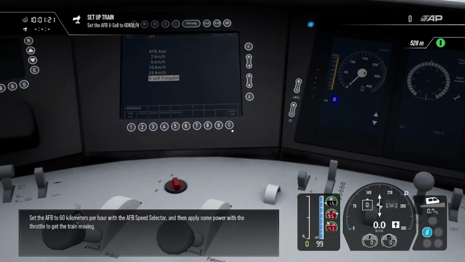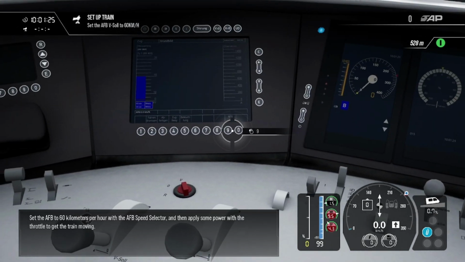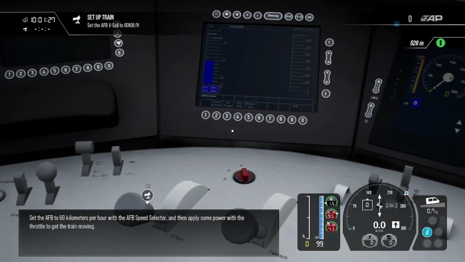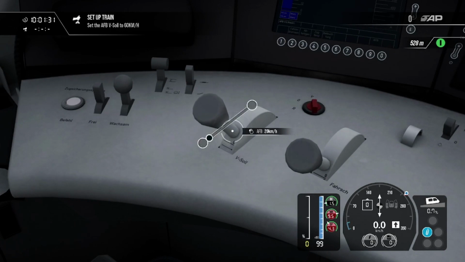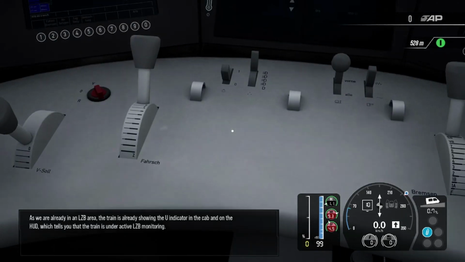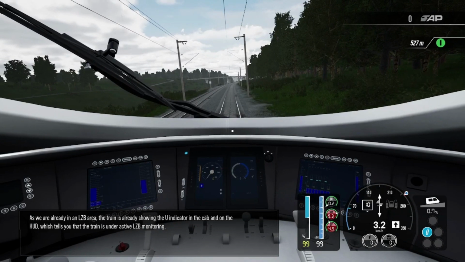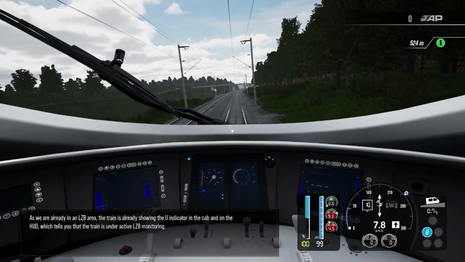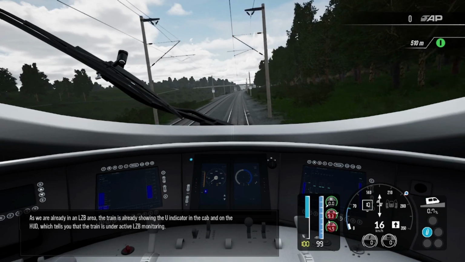Set the AFB to 60 km per hour with the AFB speed selector, and then apply some power with the throttle to get the train moving. As you are already in an LZB area, the train is already showing the U indicator in the cab and on the HUD, which tells you that the train is under active LZB monitoring.